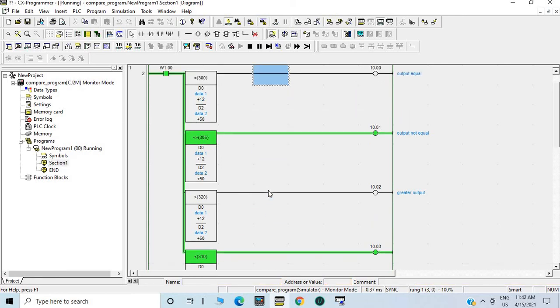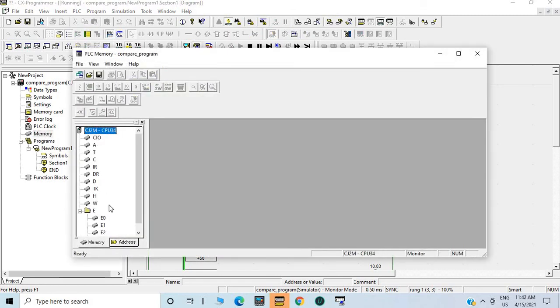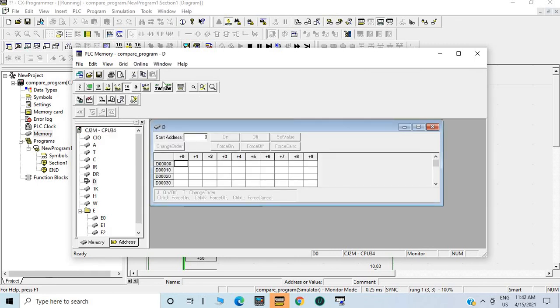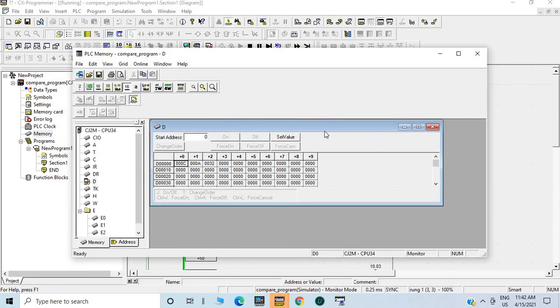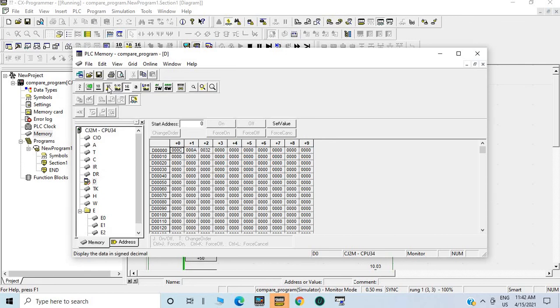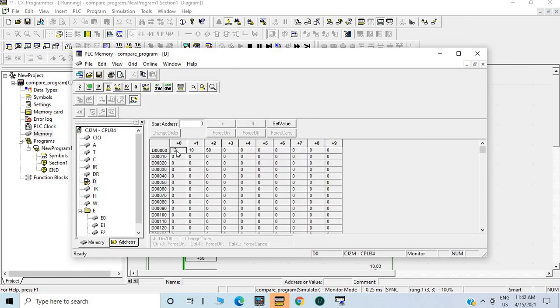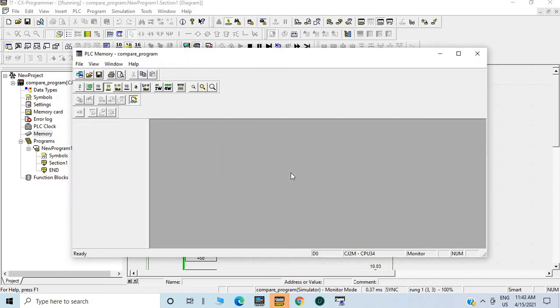You can see all the program. Even you can go to memory. I am going to D0, go online, and you can monitor the values D0, D2 here. Here we are going to decimal, D0, D2, D3, whatever value it is, you can set from here also. We don't want to save in the project, no.